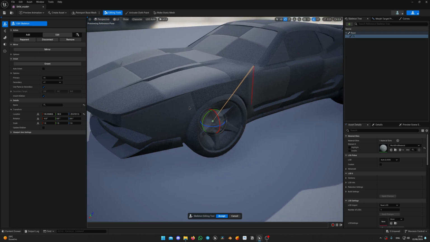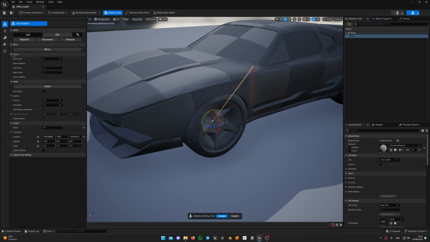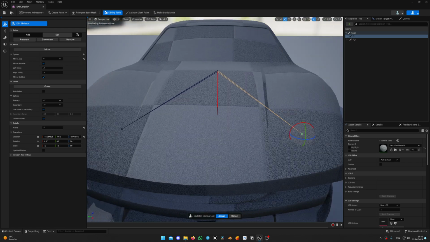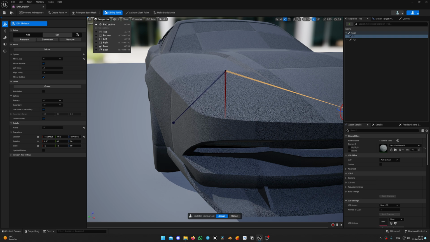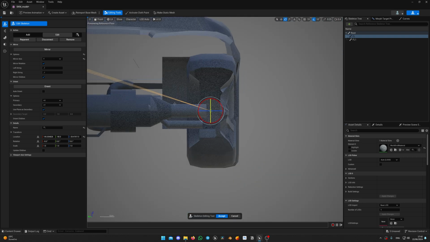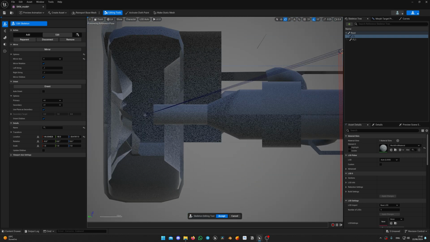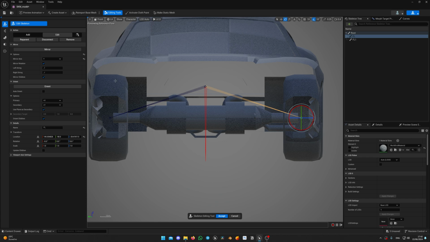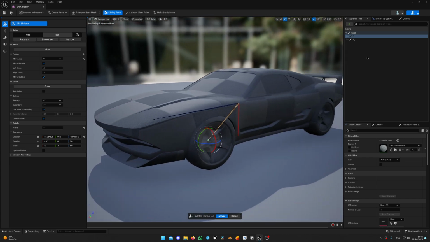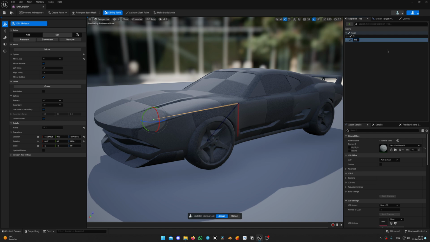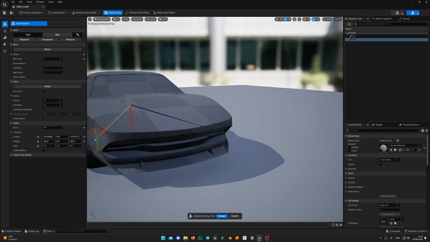First, let's mirror the bone for our front right wheel. Click on mirror options, and here on mirror axis, select Y and click mirror. The new bone will be placed precisely in our right wheel, no adjustments needed. Let's rename our bone to front right. And it looks good so far.